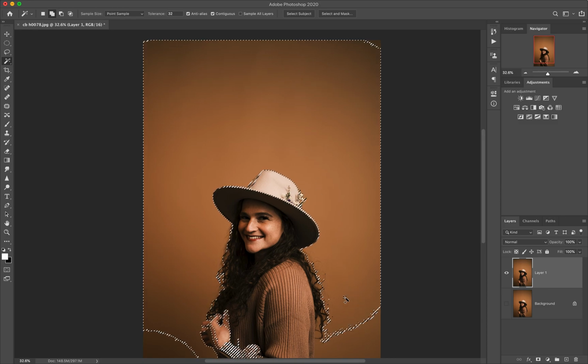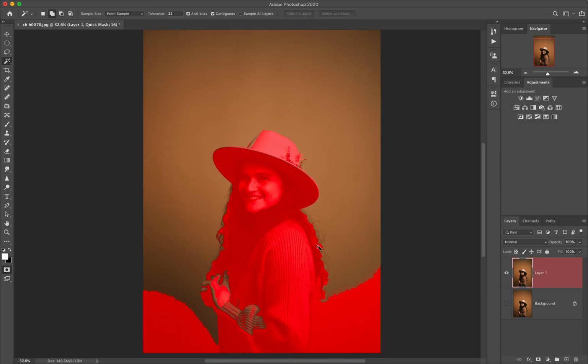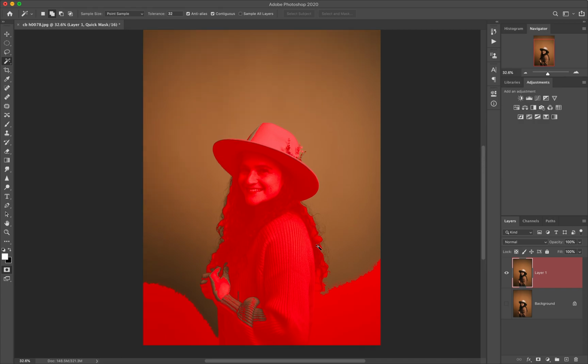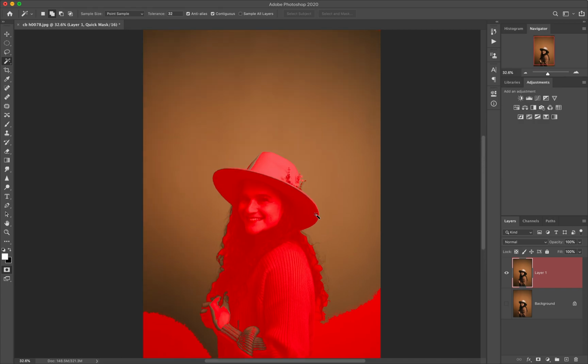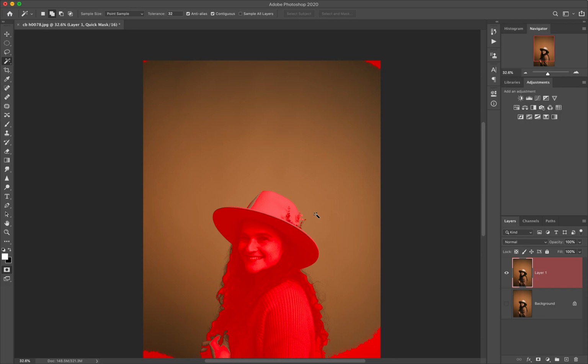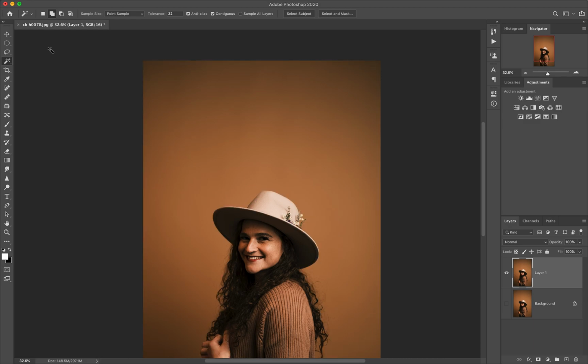So again, it grabs similar colored pixels and makes them a selection. Okay, very useful, especially for graphic design when you have very consistent colors all around. Can be very useful for us. Most of the time, I live with quick select.